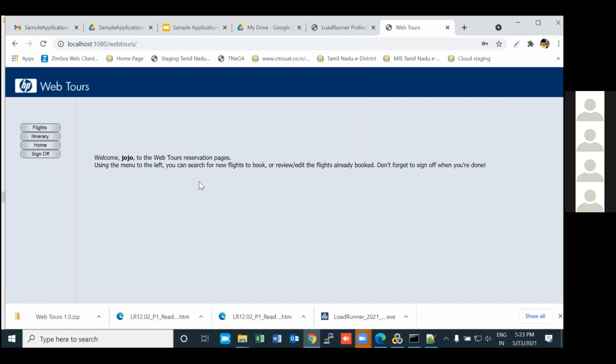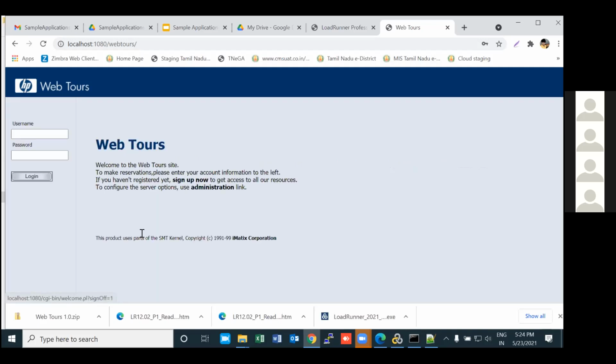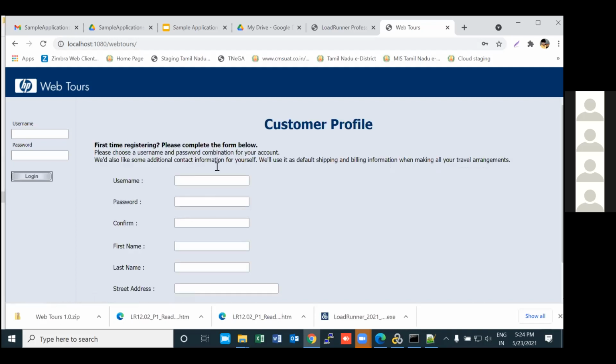On Amazon or Flipkart, many times we also search for some product, and it's not mandatory to place an order, right? Yes or no? Yes. So we will develop one script for just navigating through all the pages, right? You go to the flights page, go to the itinerary page, and then the home page, and then sign off. We will develop one script for this, and we will develop one script for user registration, right? And you will develop one script for random flight ticket booking and cheapest flight ticket booking.